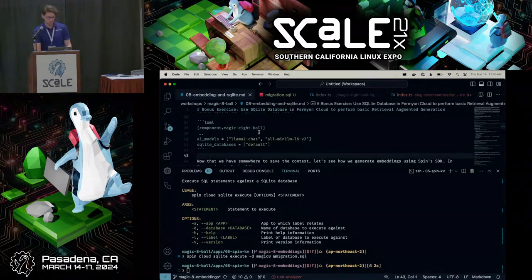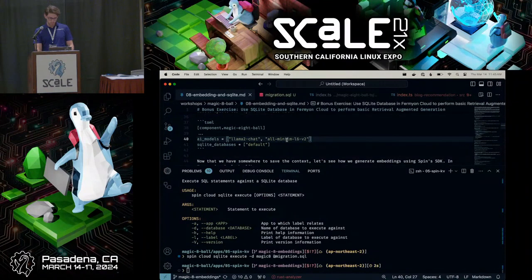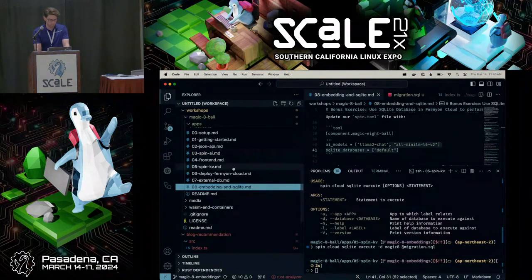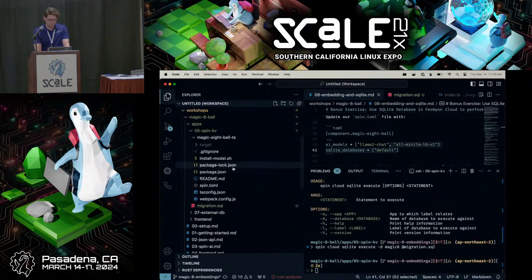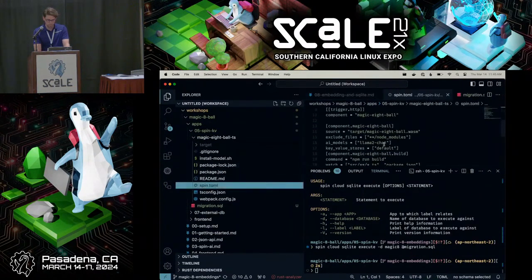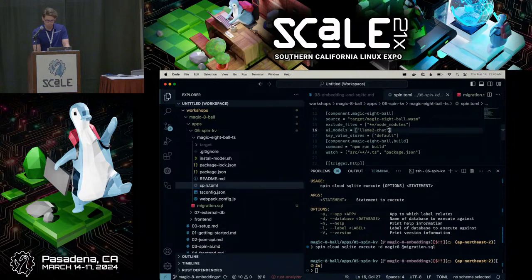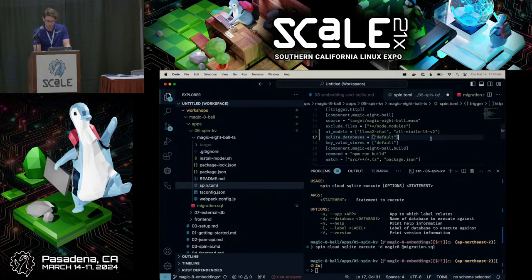Cool. So like Caleb did earlier, where we gave our Spin app access to Longitude Chat, we're going to give it access to two things here. We're going to give it access to our AI model called all-MiniLM-L6-v2, and also the default SQLite database. So just going to paste this one into the Magic 8 Ball component.